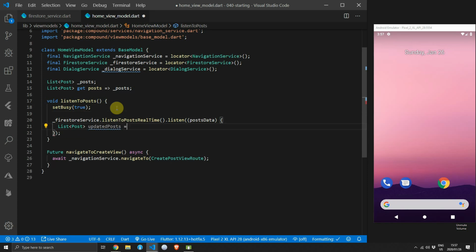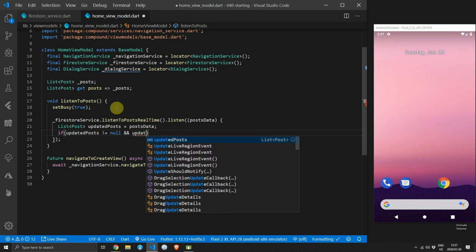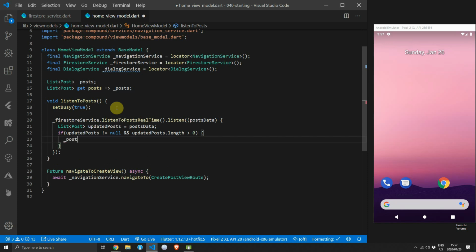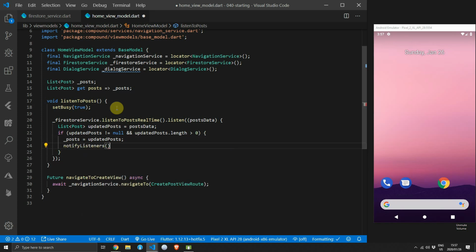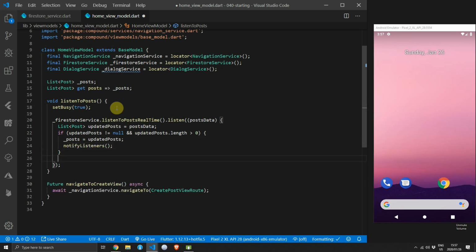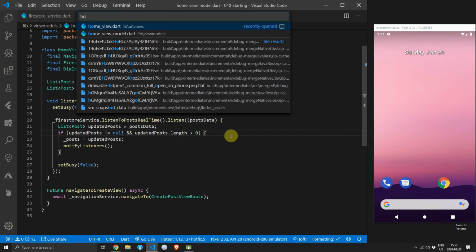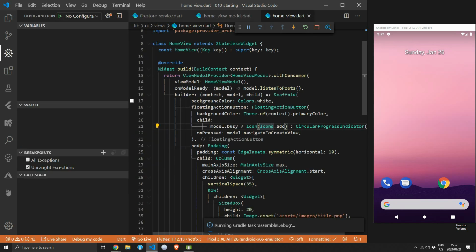The first thing we'll do is cast the posts data to a list of posts called updatedPosts. And then we'll check if the updatedPosts is not equal to null and if the length of that list is bigger than 0. And if both of those conditions are satisfied, we will set the posts equal to the updatedPosts. And then we'll call the notifyListeners function. Whenever that is done, we will set busy back to false. Then you can open up the home view and change the onModelReady call from fetchPosts to listenToPosts. And that's all that we had to do to change our home view to listen to the real-time updates.